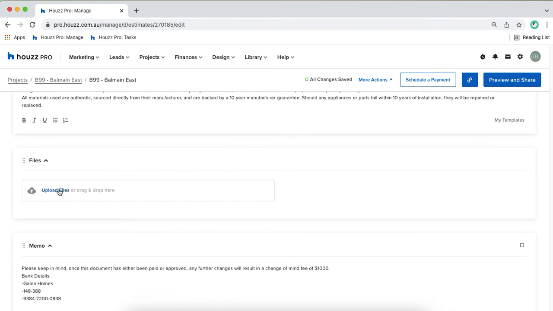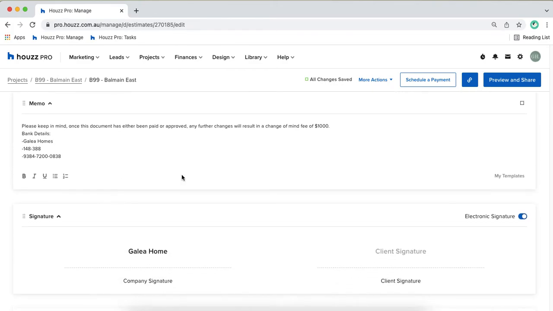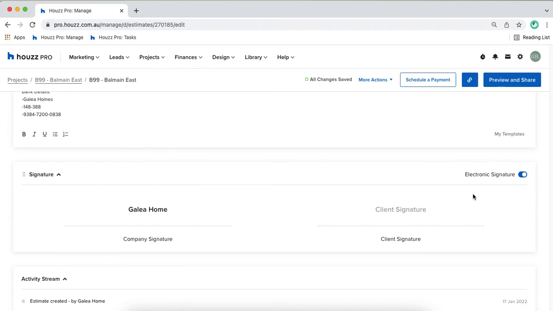I can upload any files. So perhaps I've actually gone back into the email markups and I want to attach it to this document. I've got that option here. I've got my memo, and I've actually given my client the option to e-sign this document once it's been approved. So that way, just backs yourself up a little bit if the client changes their mind down the track.